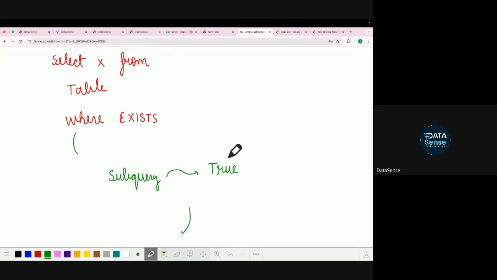Okay. So we will write down a condition which will return either true or false. Whenever this condition returns true, it will execute this particular statement, and it will give the result. For example, let us try to understand this with a very simple use case.